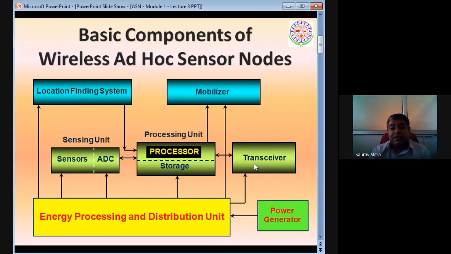So whenever there is sensing done, processing done, then all the sensor nodes want to send the data to the base station or sink node. For that, a transceiver is there. A transceiver is nothing but a transmission and reception module. There are different types of transmission.